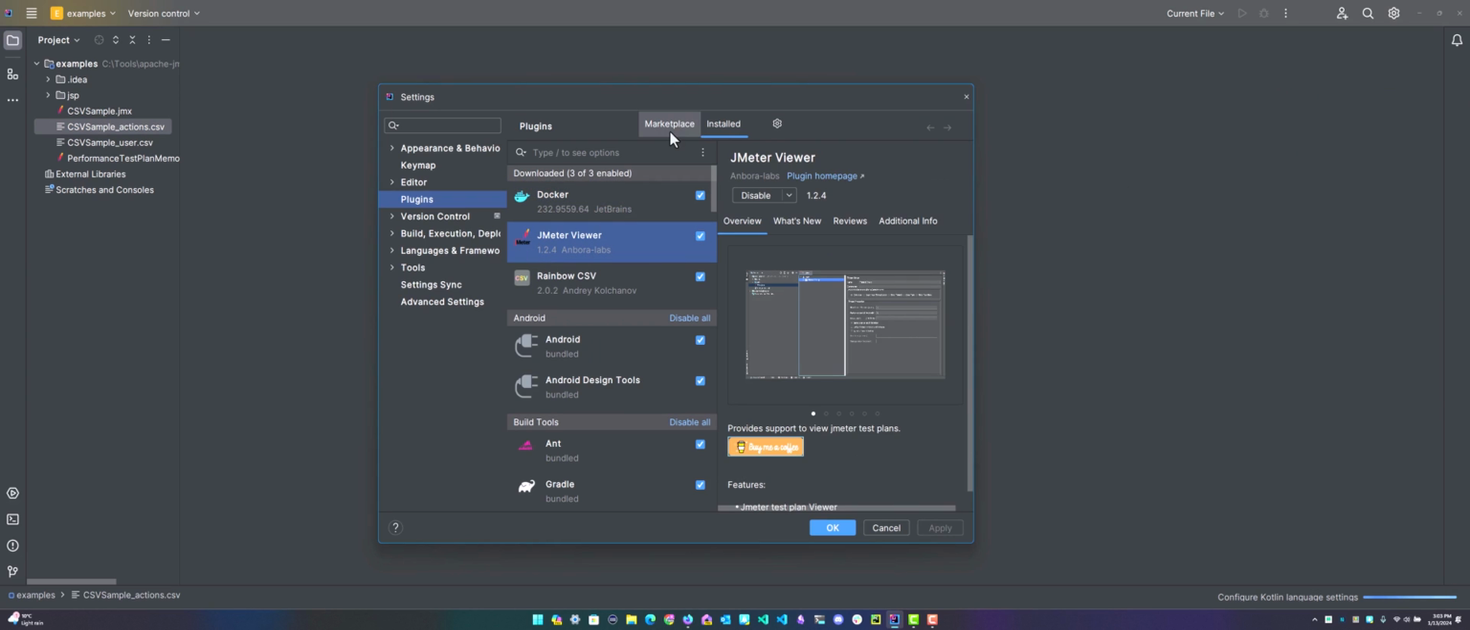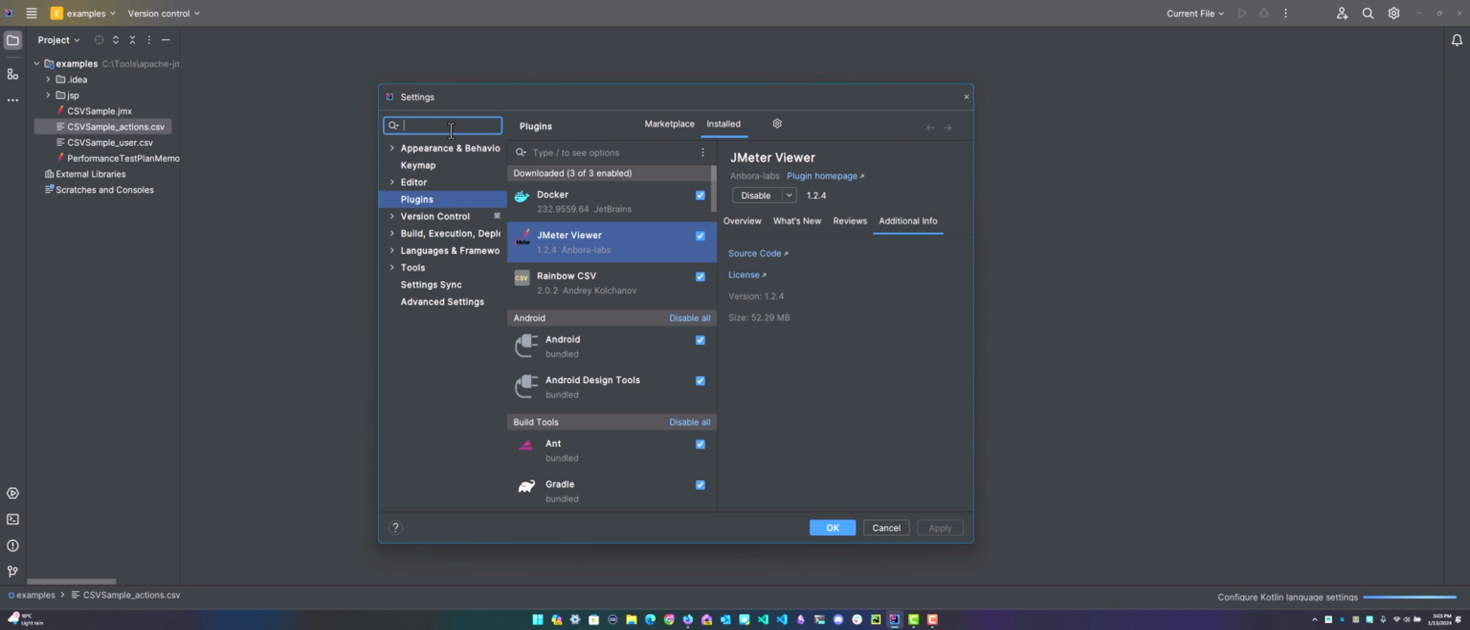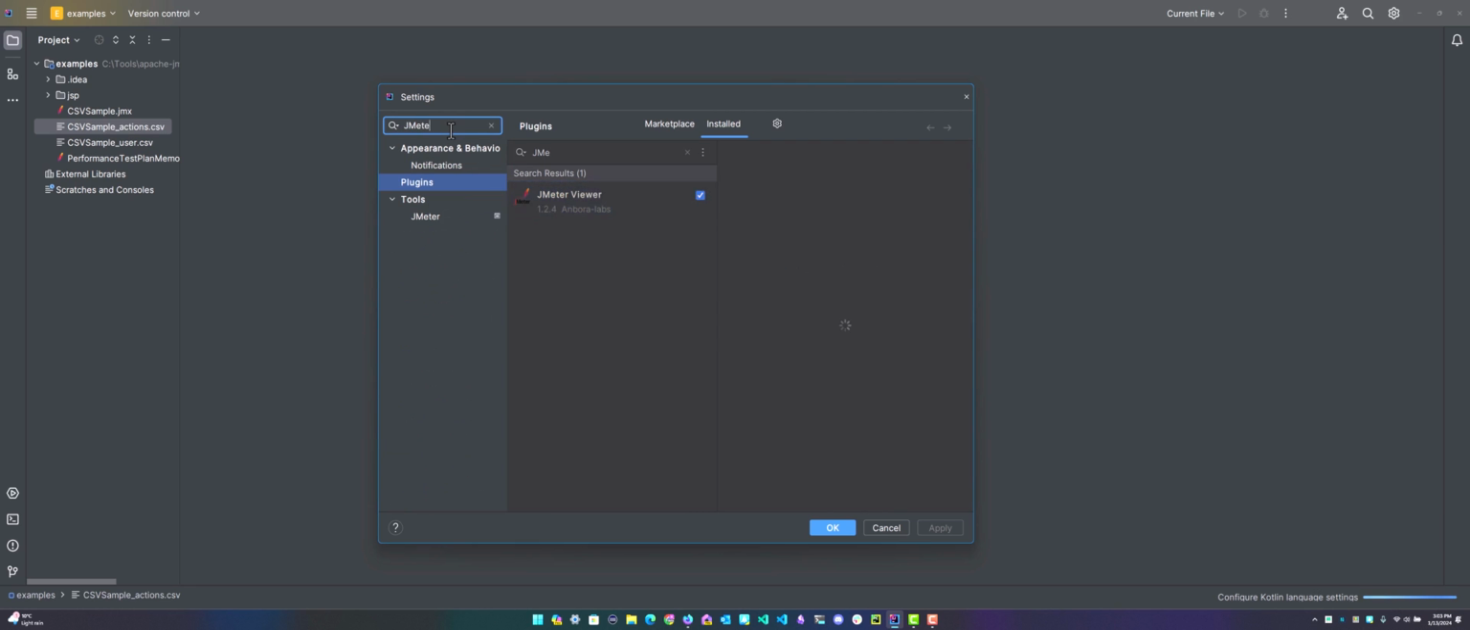If you search in the marketplace, you can also see the JMeter plugin, but this plugin I installed directly from the GitHub source. If you just click here, you can see the version 1.2.4 and screenshots, what's new and other details. Now, if you just type JMeter quickly here, you can see the settings. So right now it is using some internal version 5.5.1.